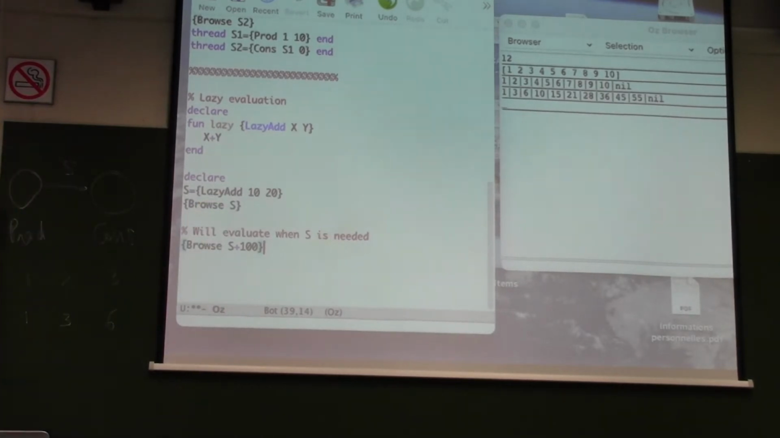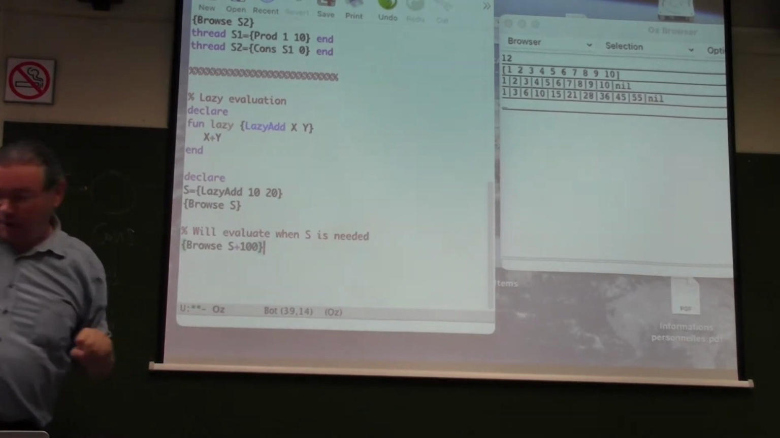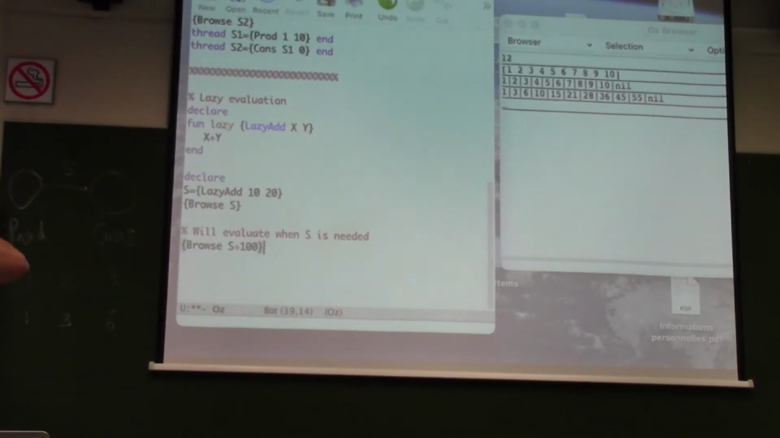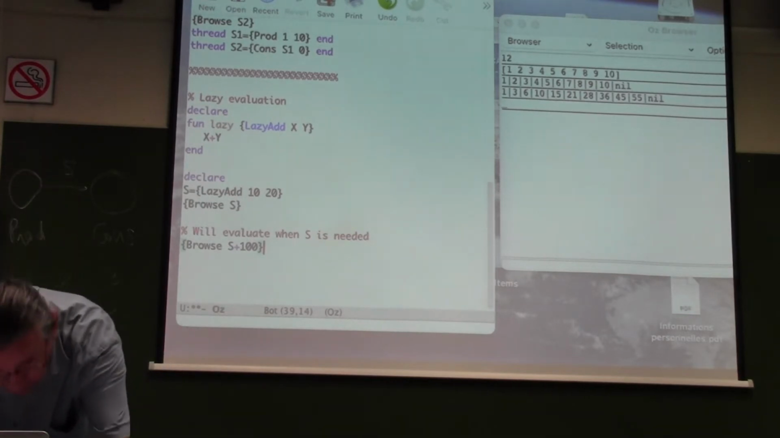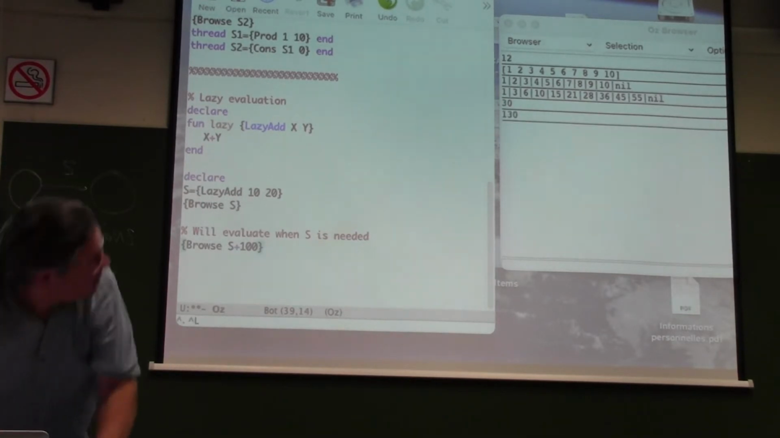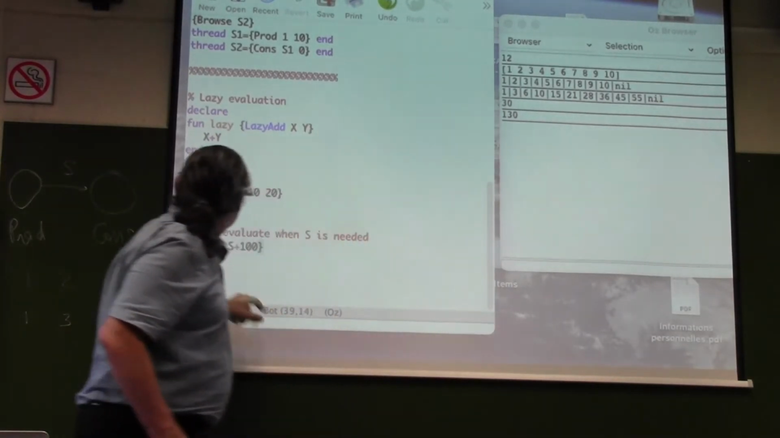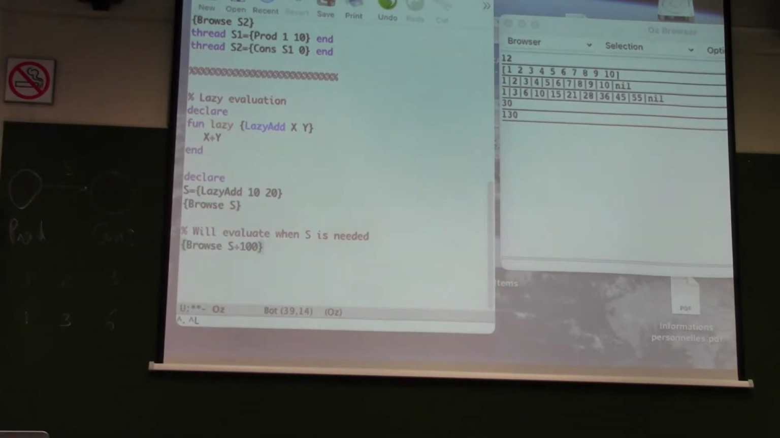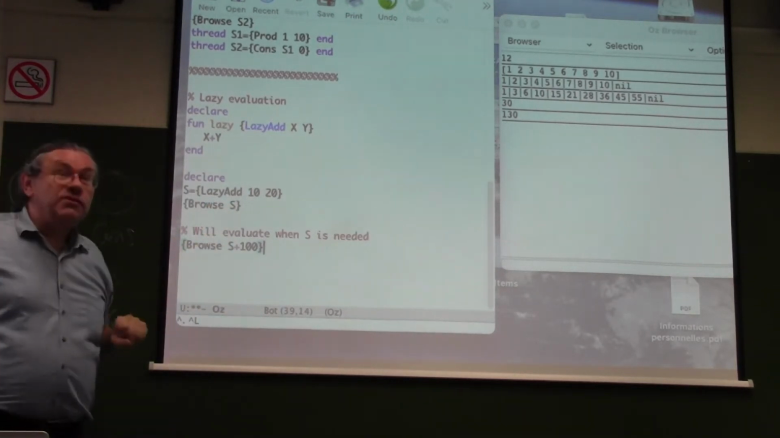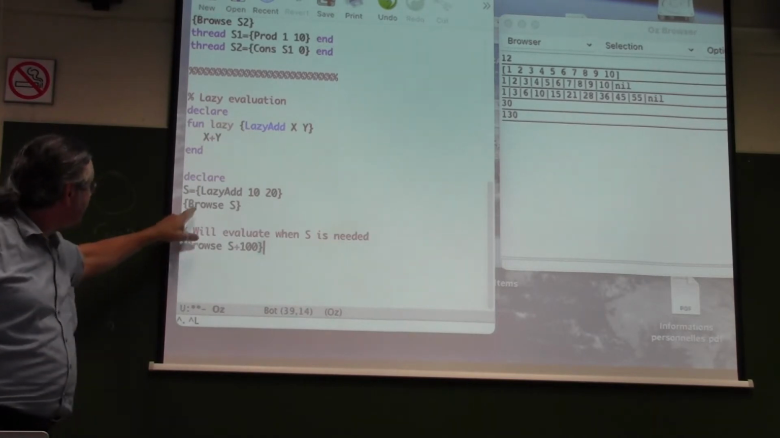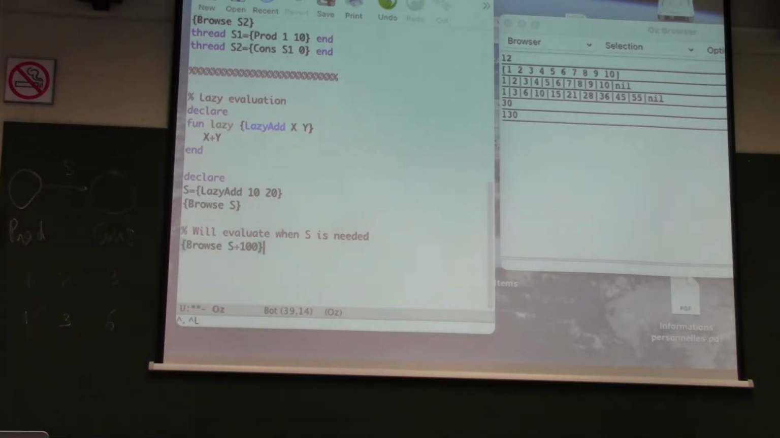So you can see the evaluation is triggered in the opposite direction from regular computation. Regular computation, I call a function and I evaluate, and then I call another function and I evaluate, and so on. And lazy evaluation does not work like that. So let me execute this. When I execute this, you can see I now display 30 and 130. So this lazy addition is only evaluated when I need the value of S.